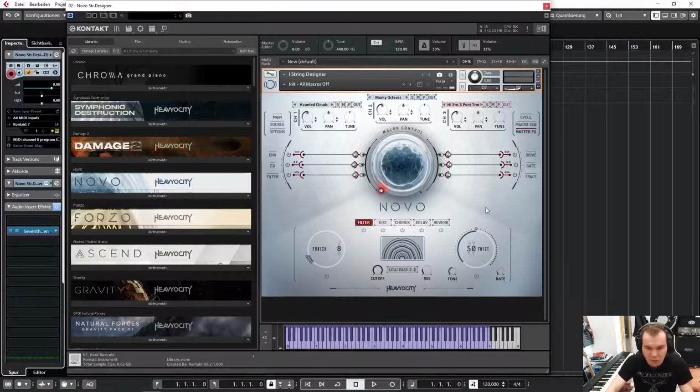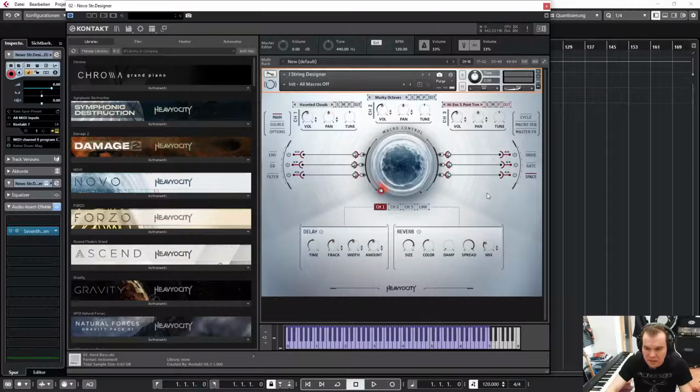And the next thing I want to do is to add some extra reverb here and automate it with the mod wheel. So we have the space button here, we have delay and reverb. Let's activate the reverb here. I go full on with the size, and with the mix knob here, let's go to around 20%. And then you have this little red dot here and these arrows.